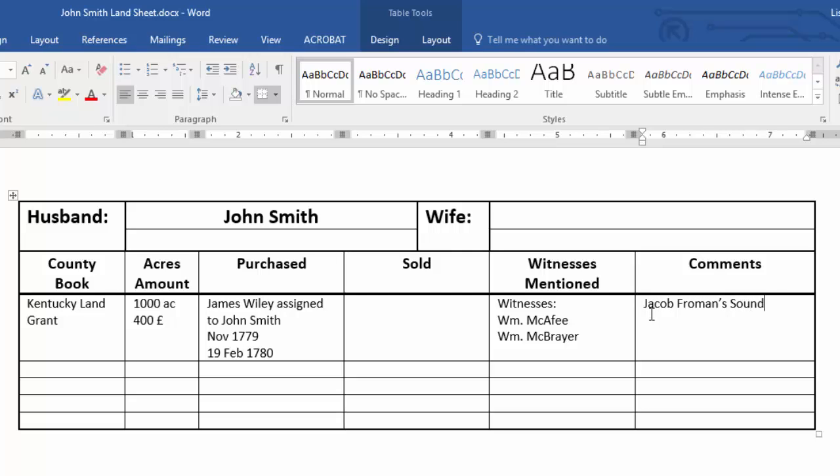So I don't know if that's going to be a neighbor, but that's the kind of information that I want to include. Now this particular document is pretty short. That's all the information that I have. I'm going to fill in a few more lines and I'll be back in a moment to show you some new tricks.